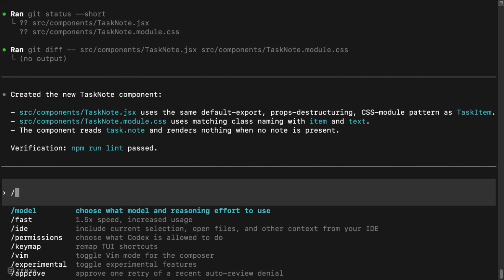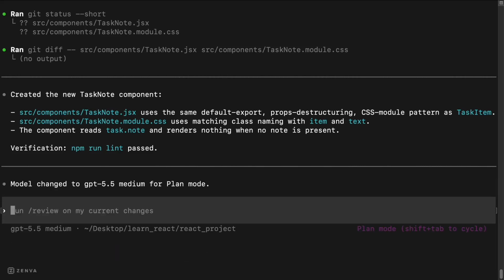There are two methods to initiate plan mode. The first is the / command. Simply type /plan within an active session, as shown here. The mode indicator will switch to plan, confirming activation.